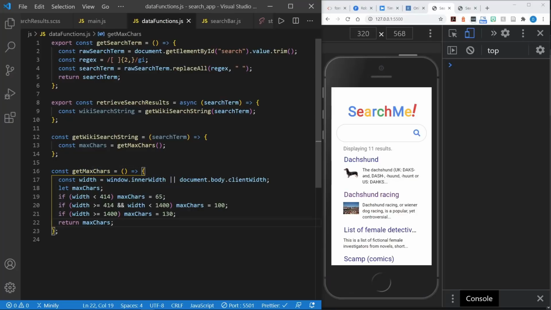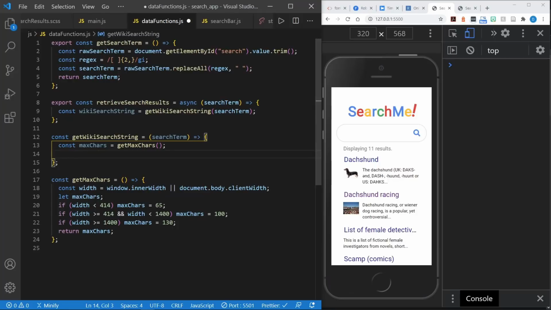So we've defined maxChars, and now we need to go to the next line in our getWikiSearchString, and that will define the raw search string. Now I'm going to paste this in, but then we will look at the individual aspects of this Wikipedia API.